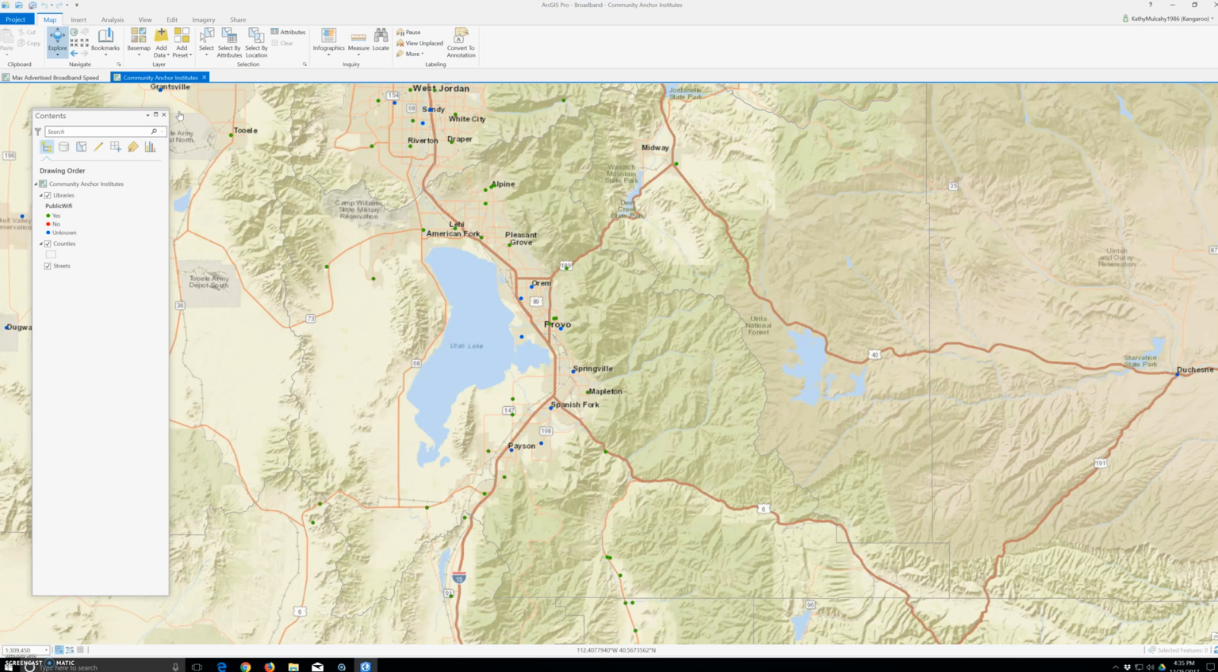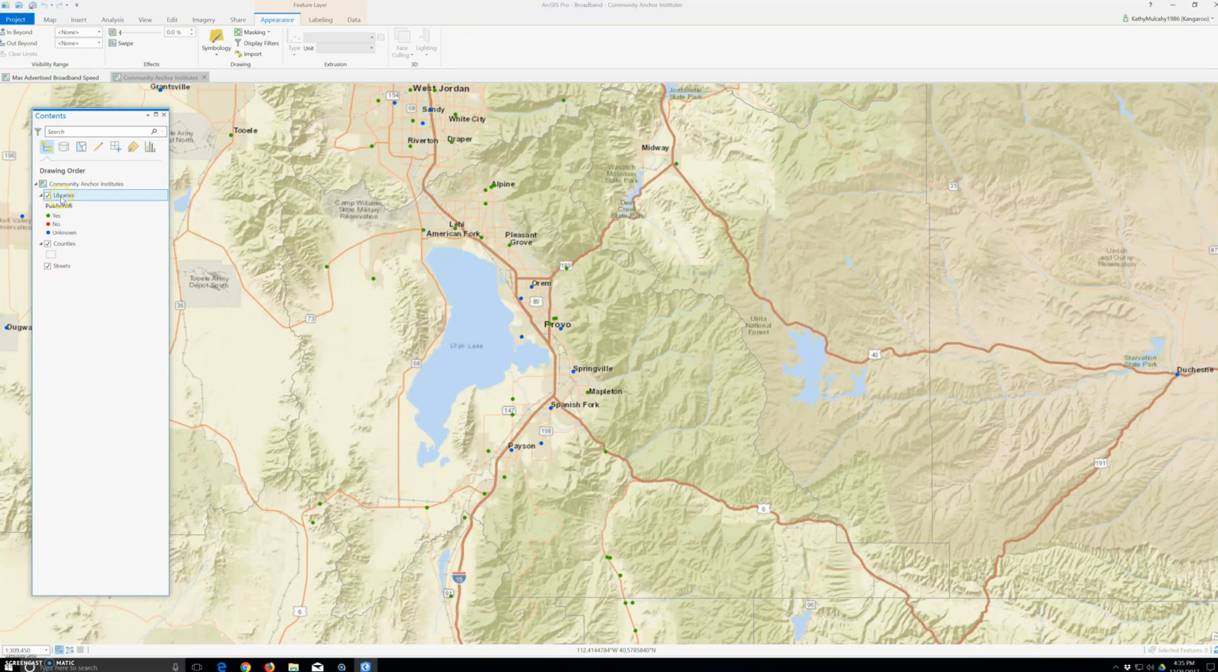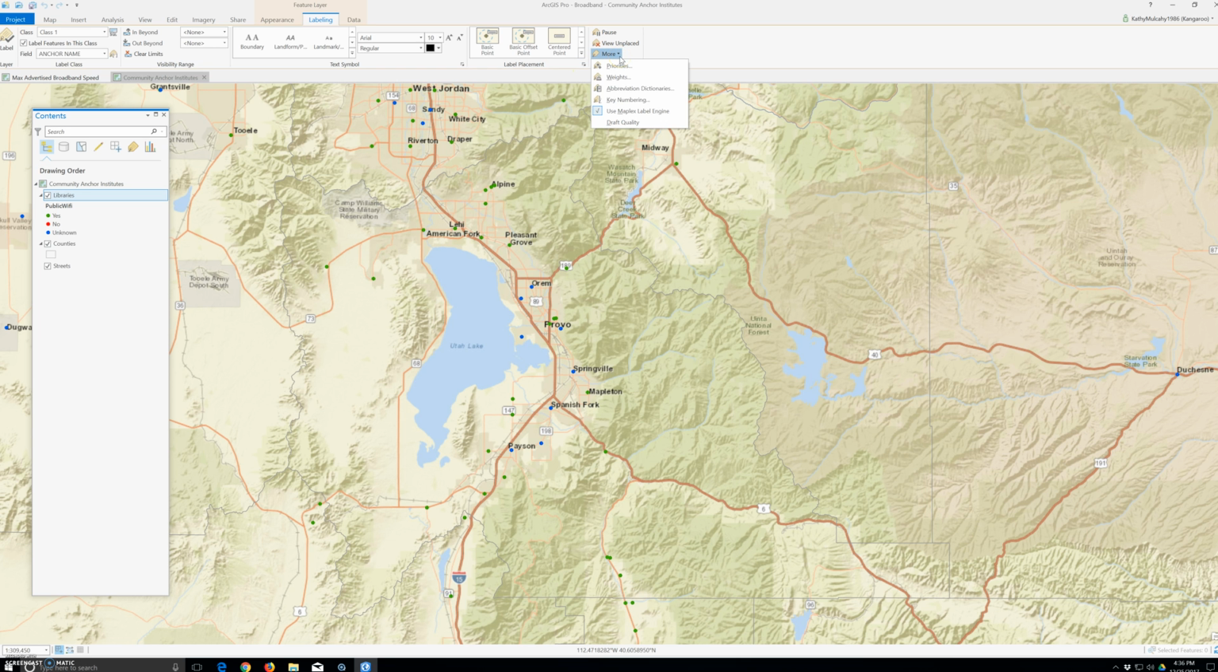So we're going to select the Libraries layer in the Contents. Libraries is here. Then we have to go back to labeling. It's right here, the Labeling map group, and we have to go to More, to ensure Use Maplex Label Engine is checked. Yeah, right here, Use Maplex Label Engine is checked. If it is not enabled, we click this to enable it. Right now you see a check mark, which means it's enabled.